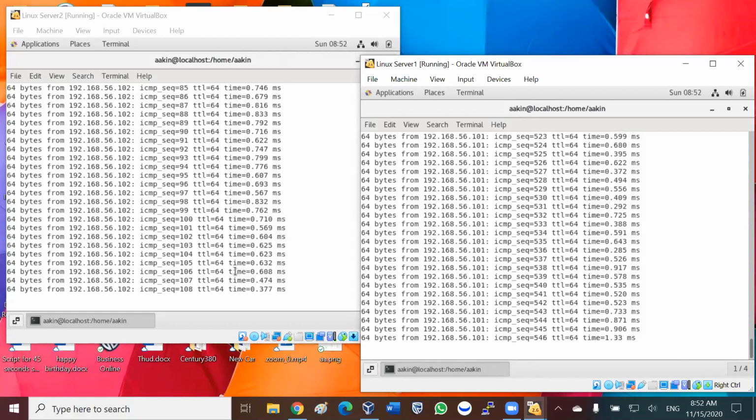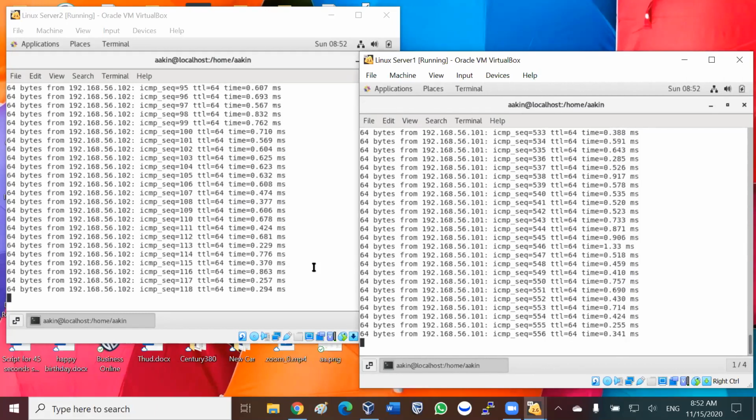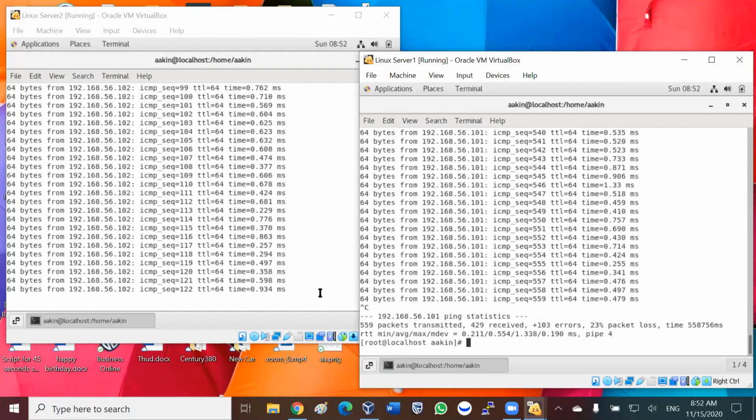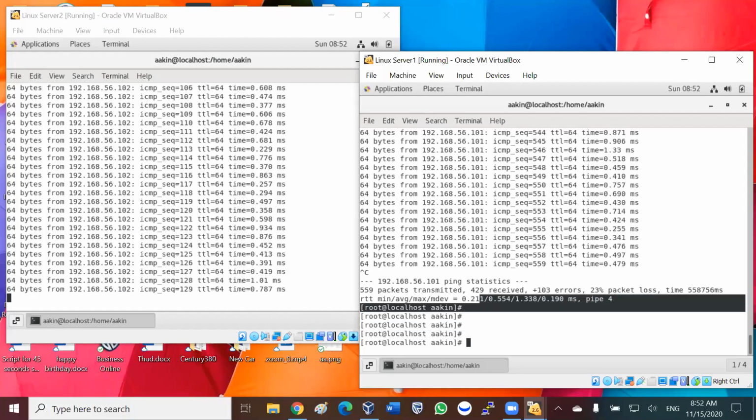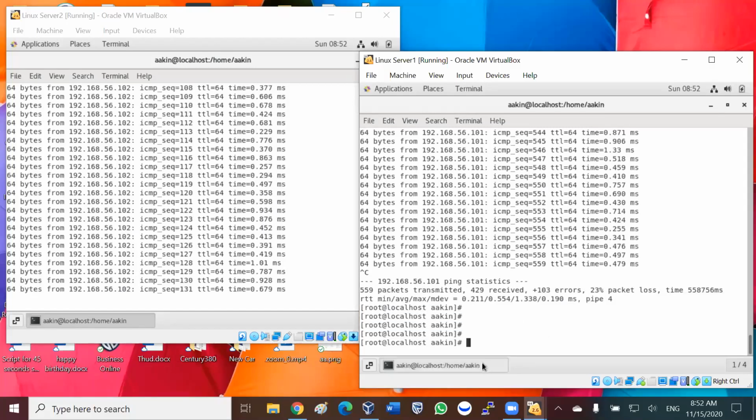So let us remove these dynamically assigned IP addresses and put our own static IP address. Let us do that. All right, Control-C will terminate the process we're on. Did you see that Control-C stopped the pinging? And now we're back to our command line interface, I mean, our prompt. Can you see that?